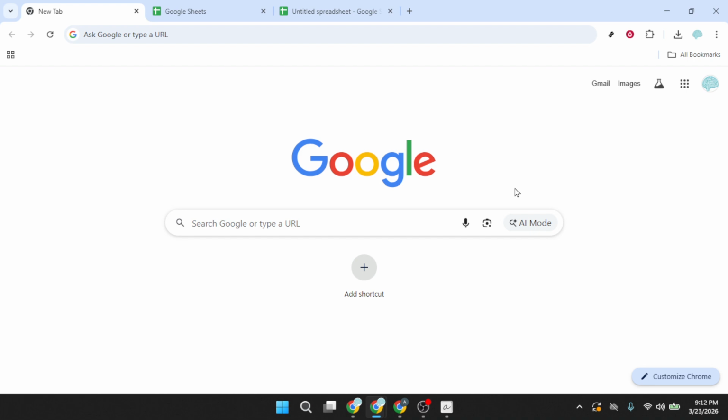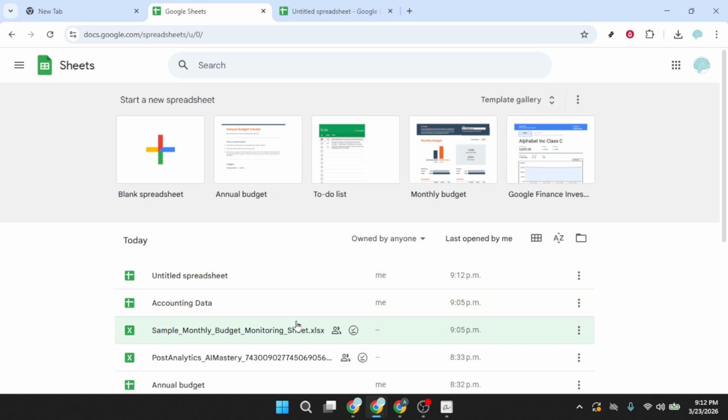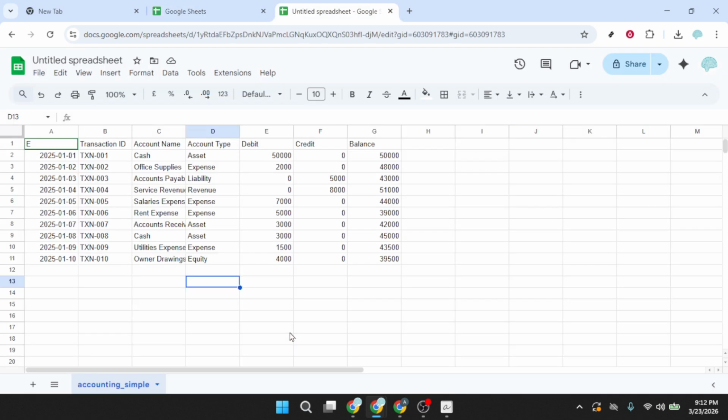Start by opening your browser and heading to Google. In the top right, click the grid icon, also known as the Google Apps Launcher. This is where you'll find all your Google tools in one place. Choose Sheets to open the Google Sheets home screen, then open the spreadsheet you want to work with. If you're already in Sheets, you can jump right into your file.